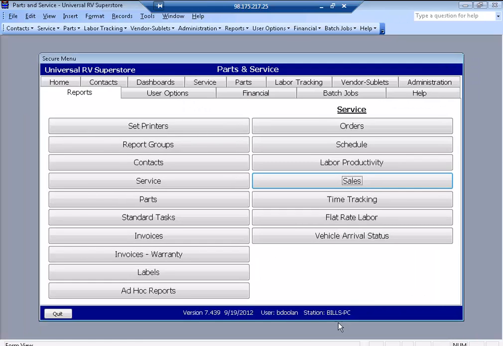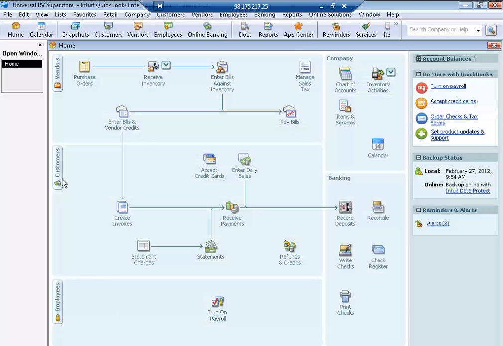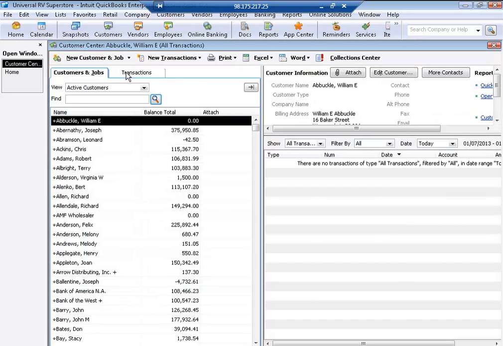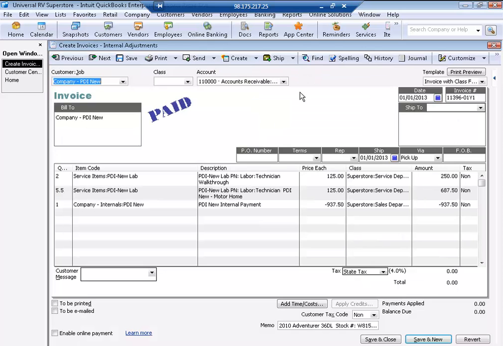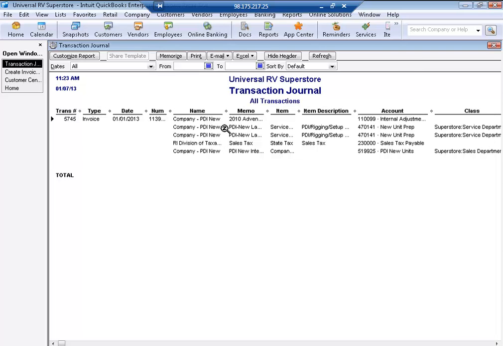Now let's go take a look at the invoice over in QuickBooks. Go to the Customer Center, Transactions, and Invoices. Here we see the 2 invoices created from the service order. Let's open up the first invoice. This invoice has been sent to QuickBooks and marked Paid. Go up and select the Journal tab. We can see the first 2 line items for the service labor are being posted to an income account and are assigned to the Superstore Service Department. This allows the Service Department to get credit for the work done.